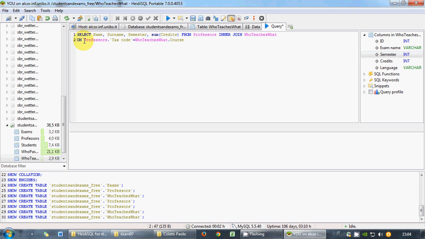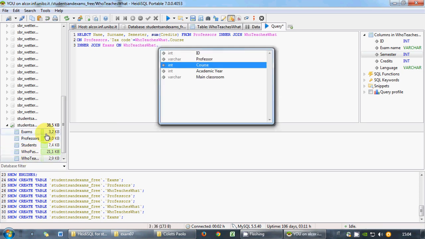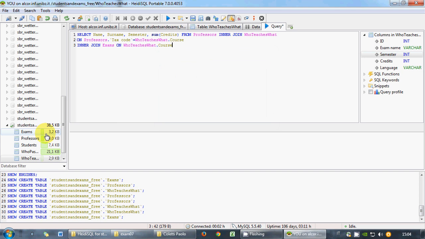It's not mandatory to specify the name of the table unless the name of the field is ambiguous. Usually field names such as ID are ambiguous. Field names such as course usually not. Then again a join with exams on who teaches what dot course equal to exams dot id.